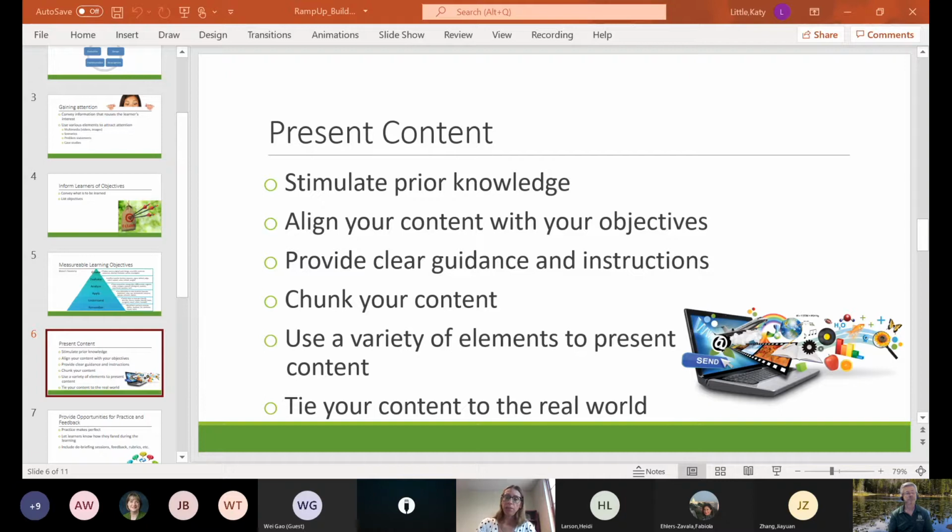This means, as you're introducing new material, let your audience know what skills or knowledge they'll be applying to the task, as well as how that subject matter might be connected to information that they already have in their knowledge base. You're also going to want to make sure that you align your content with your learning objectives.